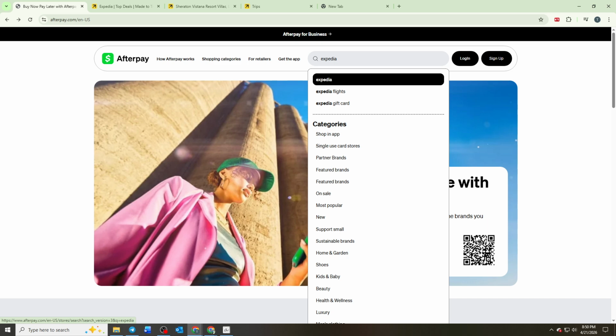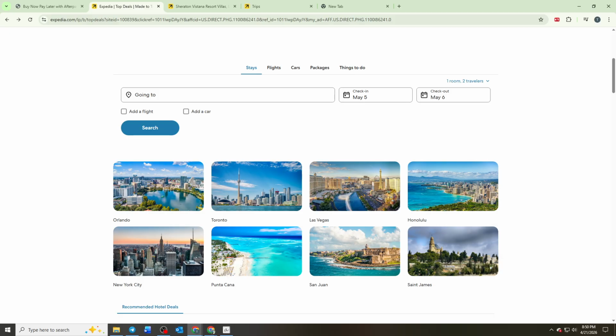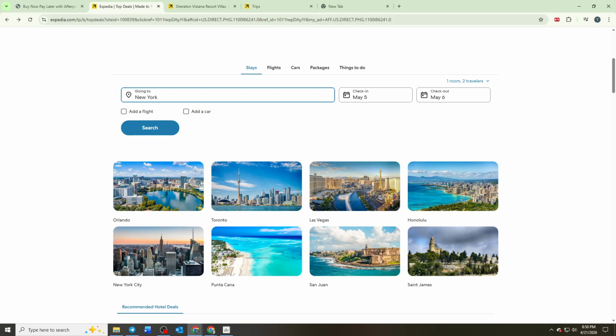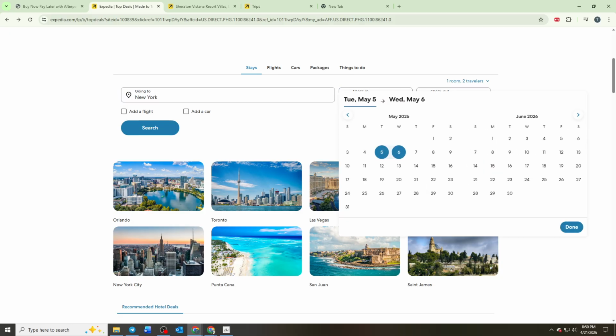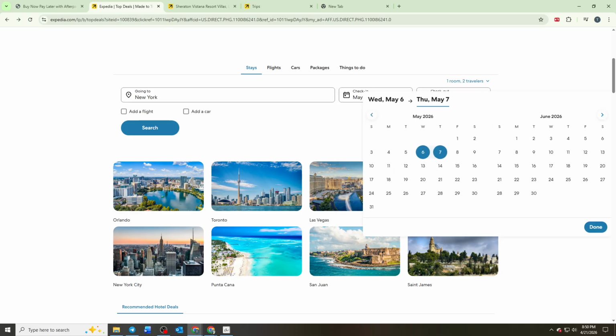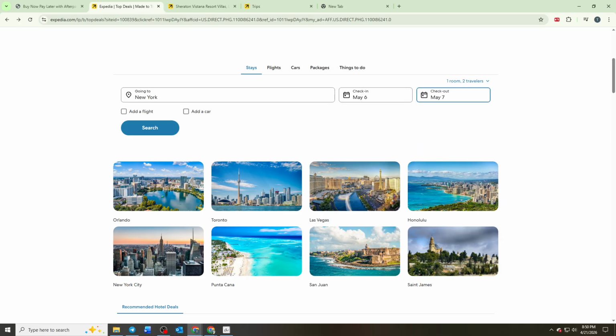You'll now be redirected to the Expedia booking page. Start by entering your destination in the field provided. This could be a city, region, or a specific location you have in mind. Next, select your check-in date by clicking on the calendar and choosing when your stay will begin. Then set your checkout date to define how long you'll be staying. Make sure these dates match your travel plans, as they will affect availability and pricing.